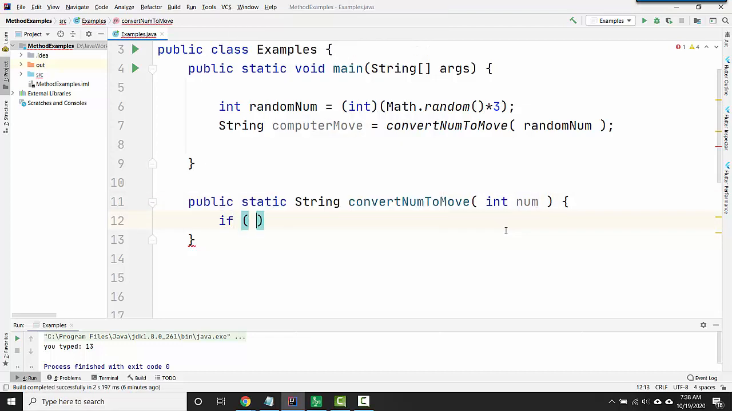I could do something like this. I could say if num is equal to 0, then return the word rock. I don't actually have to make a variable. Remember, whatever comes after the word return is the output that you want your command to give. So if the input number was 0, I actually do want to just exit immediately with an output that's the word rock. But you're allowed to have more than one return statement.